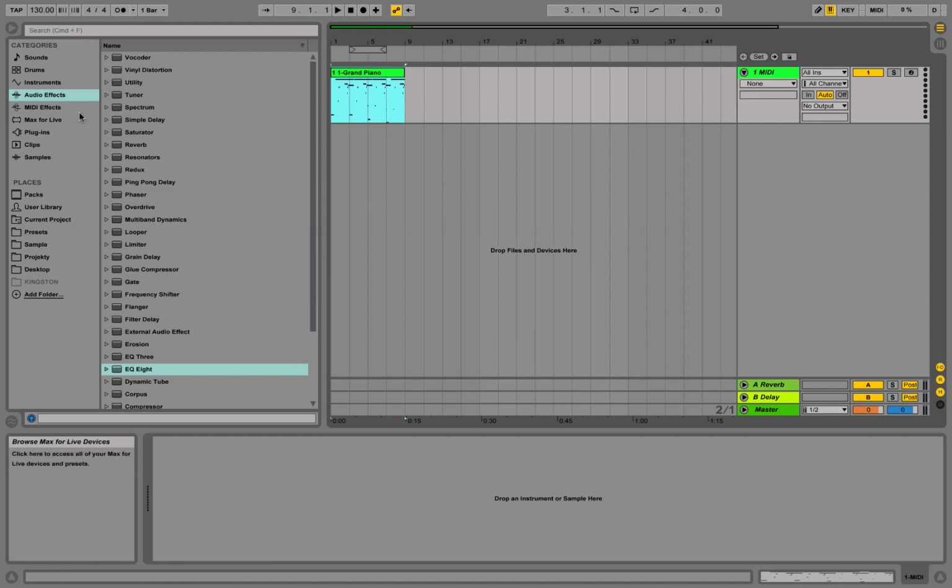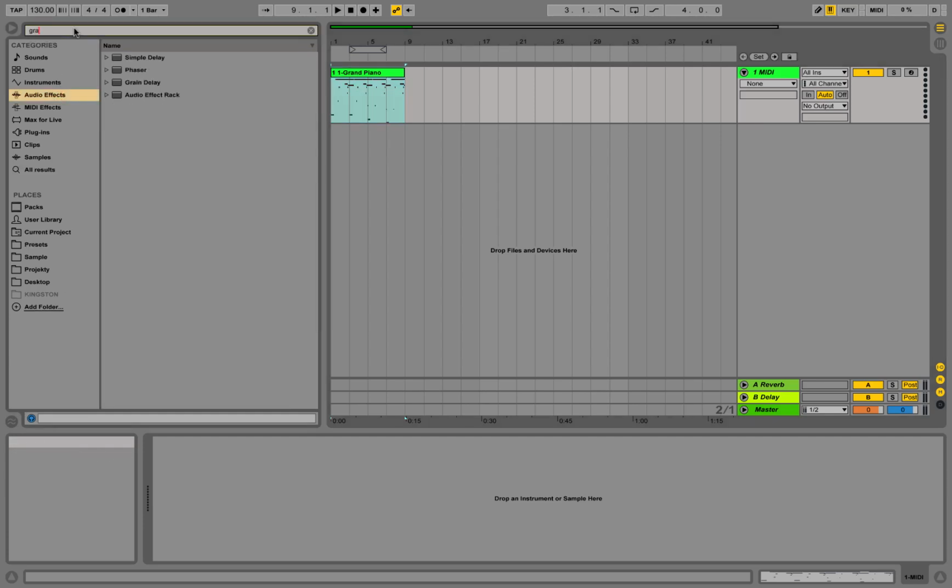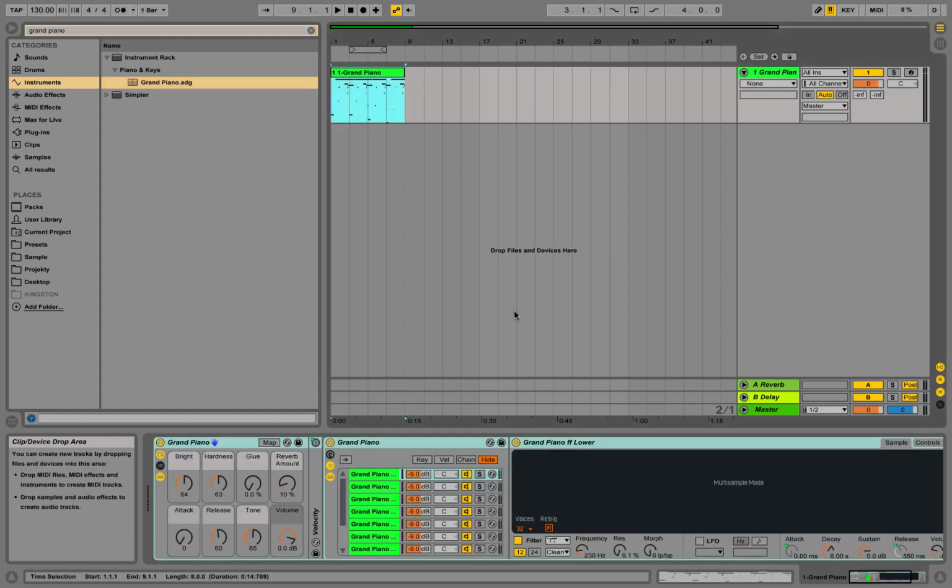First of all, if you've got the suite pack of Ableton Live, if you type in grand piano and select instruments, you'll see under instrument rack, piano and keys, there is a grand piano. You can drag it onto the MIDI track and you can play the track, so this should sound like this by now.